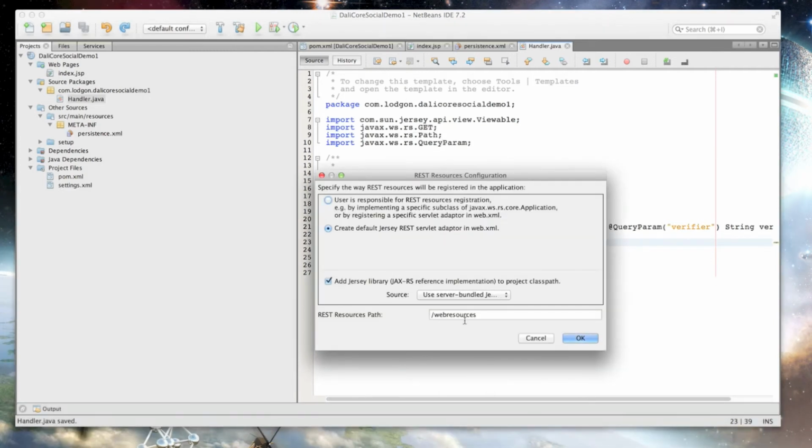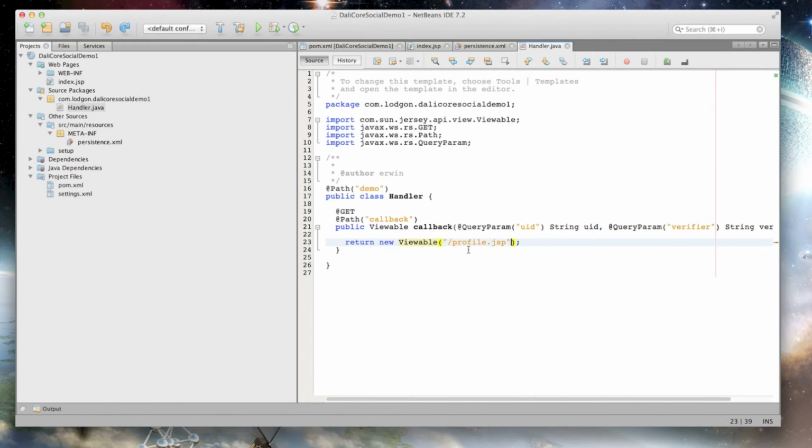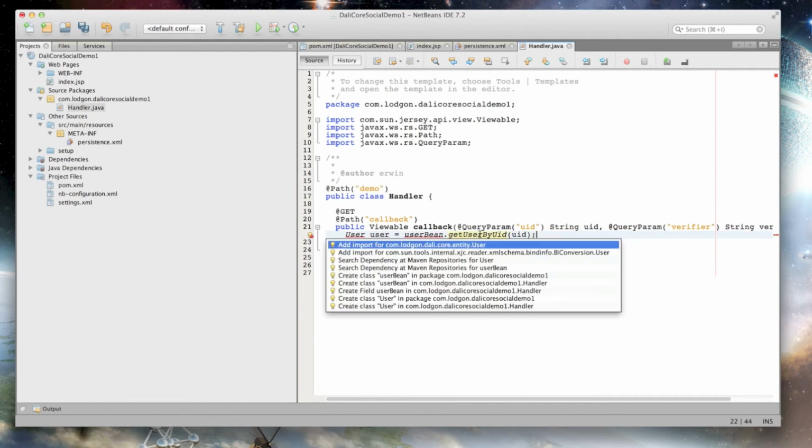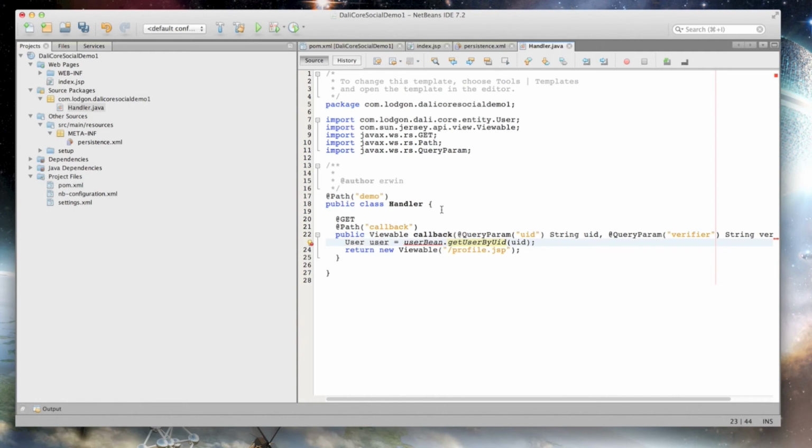Next, then NetBeans is asking us where to register the Jersey handler. We choose for /rest. Next, we can retrieve the user. We need the DaliCore user bean. So we import user and user bean.